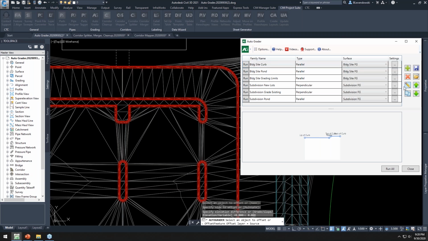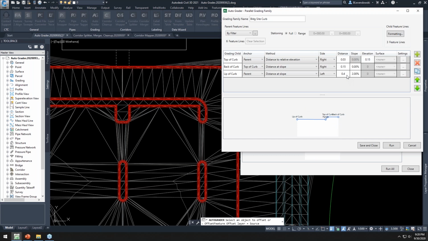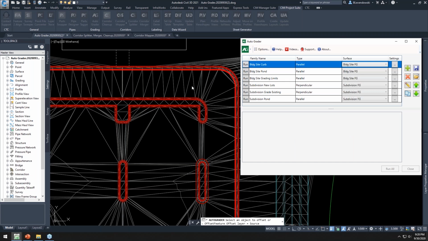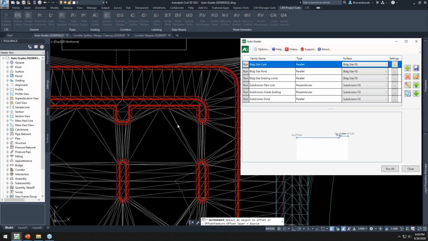With this stuff, if there's a change in the curb type, we can simply change the size in here and run this again, or change those parent feature lines in the case of what I did with the pond. Same difference. We simply run this and all of those child feature lines will update to match the rules set forth in here or the new parent feature line elevations.